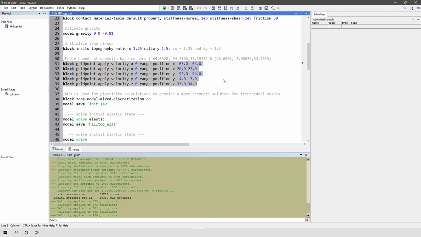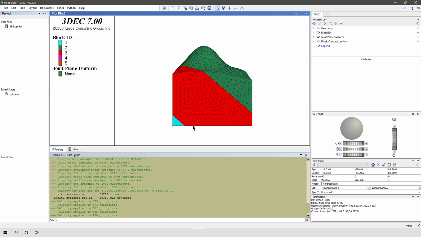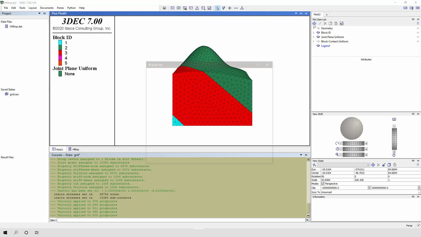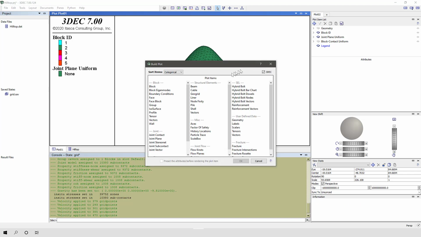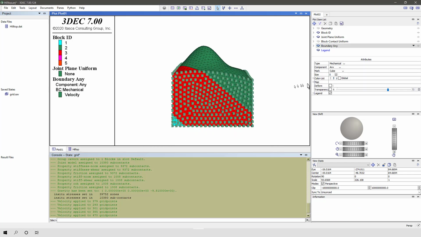Boundary conditions may be plotted by adding a boundary condition plot item, as shown. The boundary component, and other attributes, may be changed.